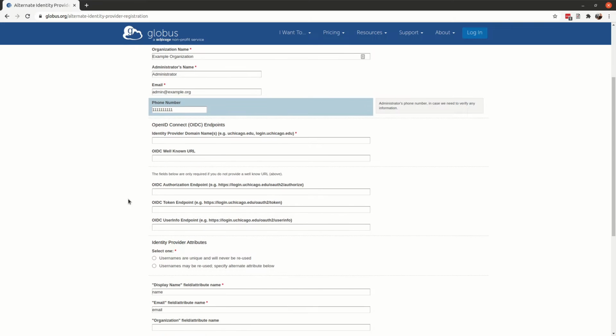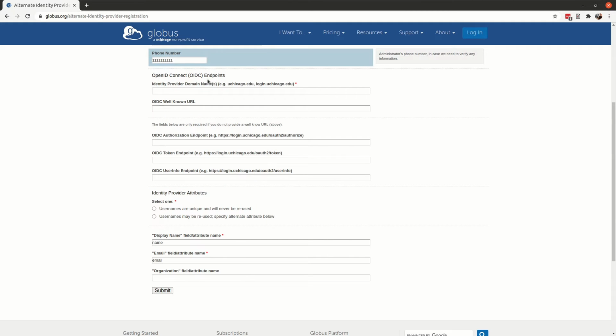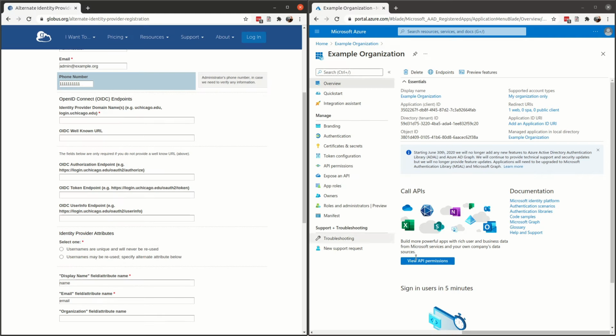Next, we need to collect some information about the OIDC server itself, such as the domains that are asserted, as well as the OIDC well-known document. This information can be easily found under the app registration for your Azure Active Directory. In this case, our app is called Example Organization.